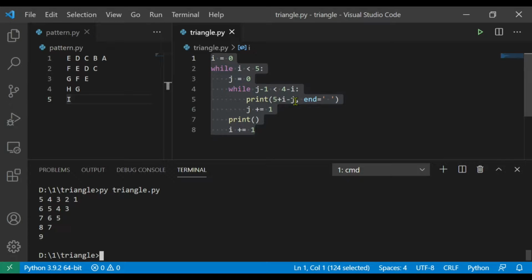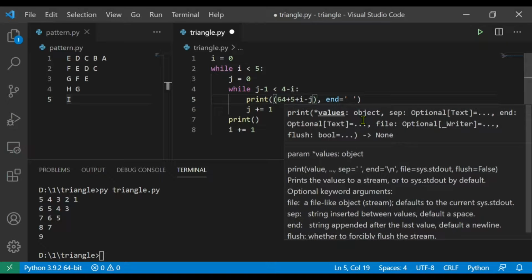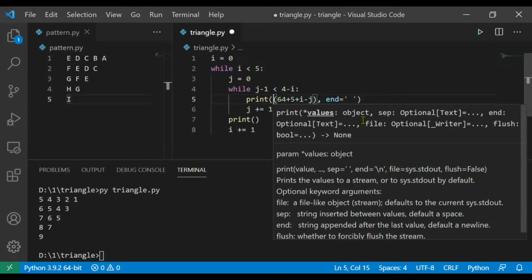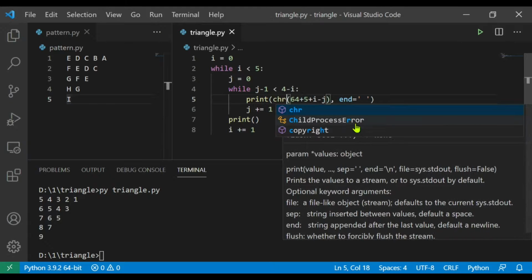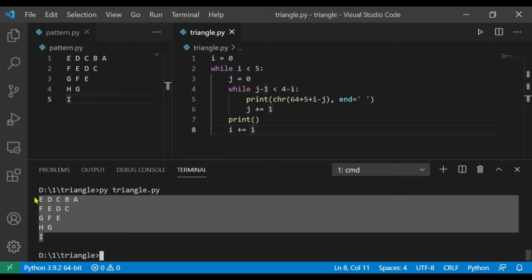Now in this code, modify this print statement: 64 plus 5 plus i minus j. Here, run this file in the terminal: py triangle.py. This is our expected triangle pattern.